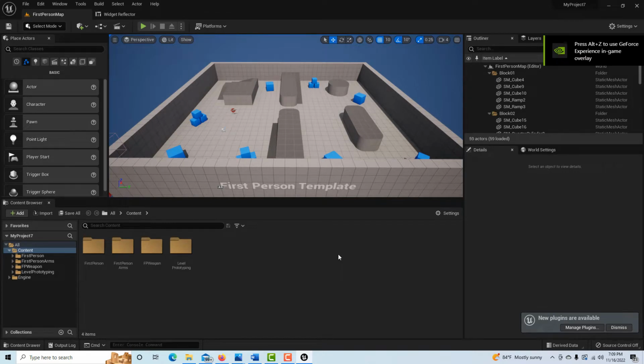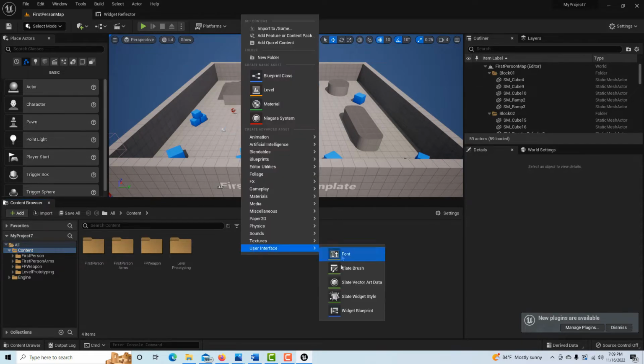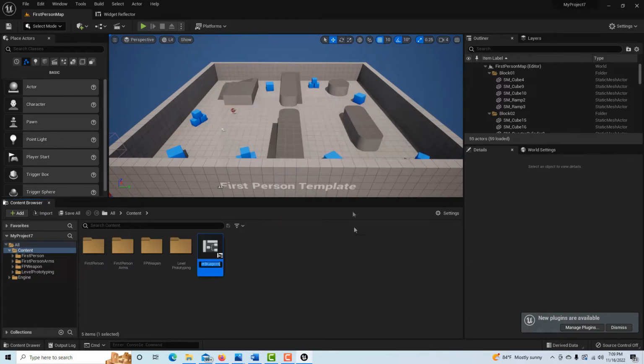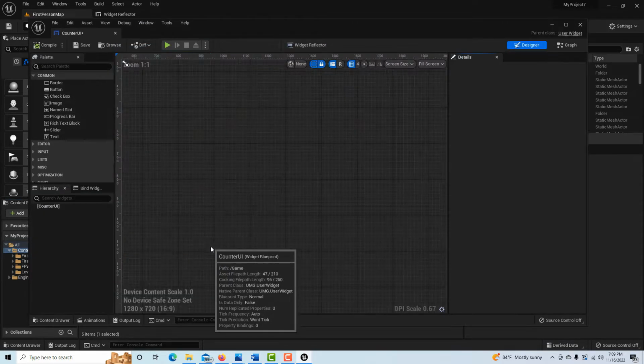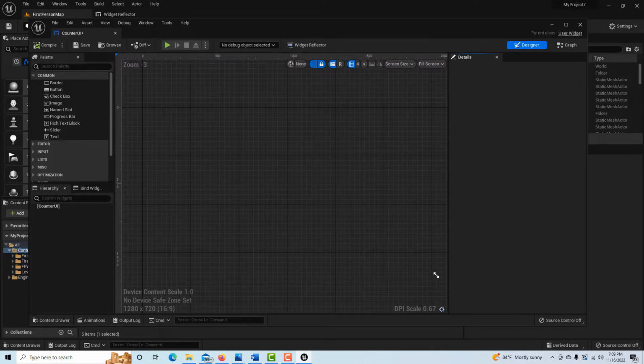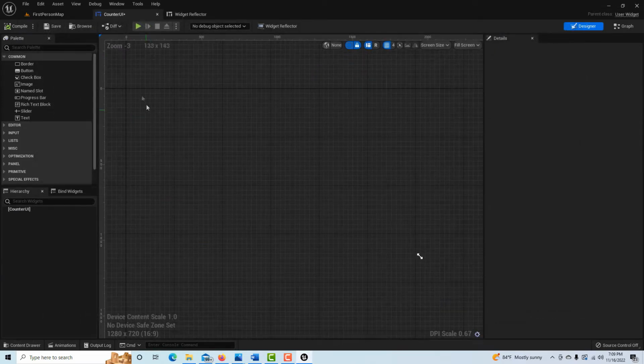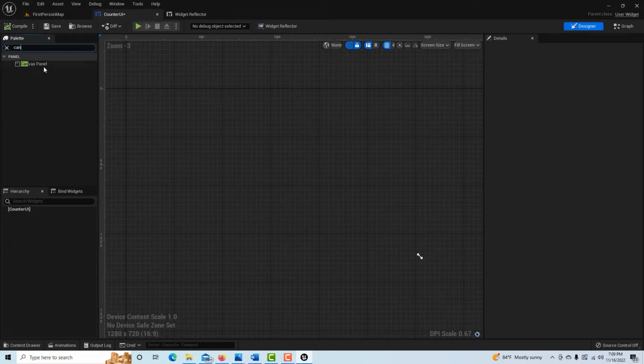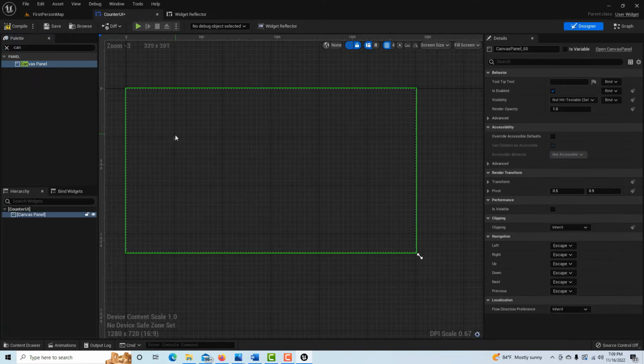So the first thing we're going to do is click on content, and I'm going to create the graphic user interface, the UMG. I'm going to right click here, choose user widget, and I'm just going to call this counter user interface, and we're going to double click on this. Of course you can get more technical with all of this, but this is just to get you going here. I'm not going to overly format it.